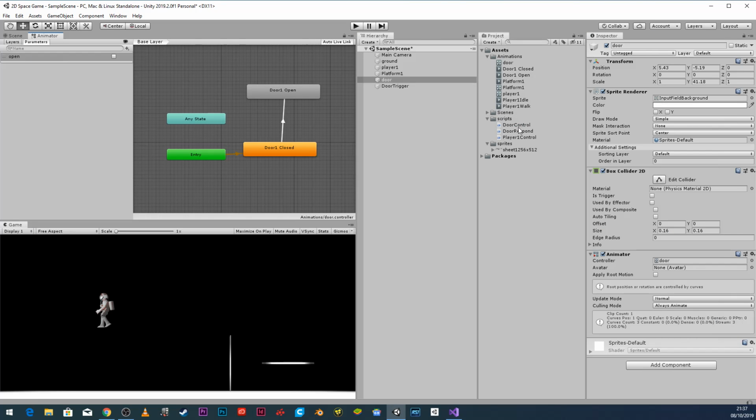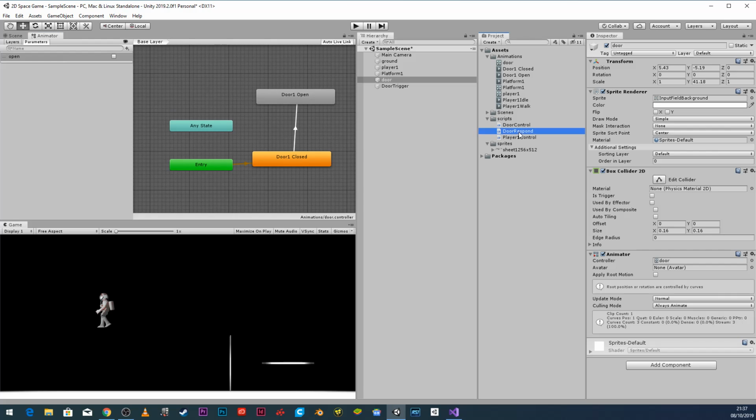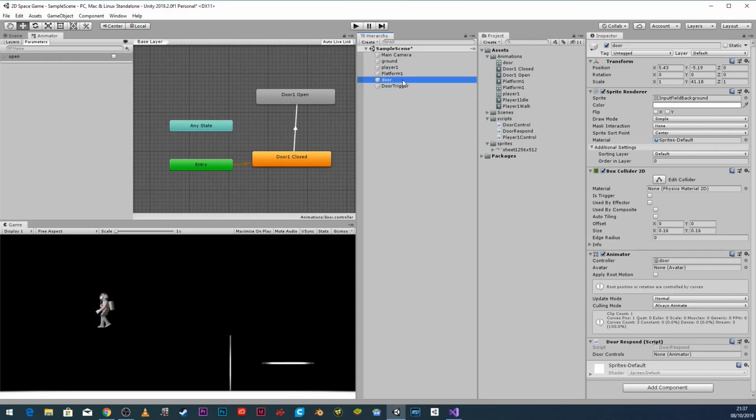And we'll go save all. And we're going to take that script, the door respond, and put that on the door. Okay, and now it's asking me for the animator. So this is the door animator. And if you remember, we had a problem dragging and dropping that before, so we had to click here and select the door. So the door animator is on it now.